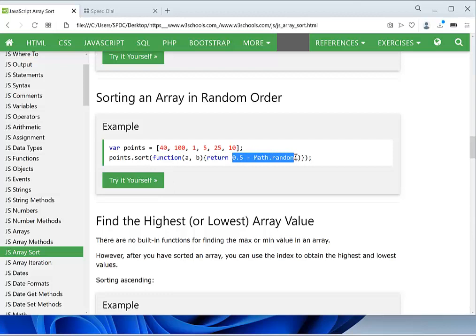Because this is a value that could result in positive or negative in a random order. If it results in a positive, then B will be sorted before A, or A will be sorted before B. But if it results in negative, then either A or B will be sorted before the other.